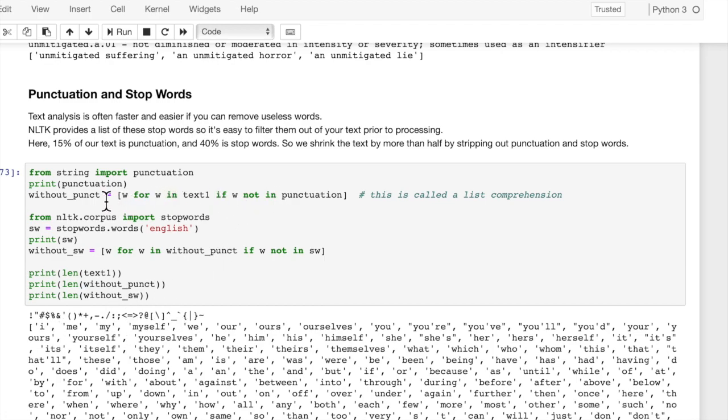And we're going to exclude those, and then reassign this new list to a variable called without_punctuation. So now we have without_punctuation. We've already deleted all that. Next thing we want to do is delete all the stop words.